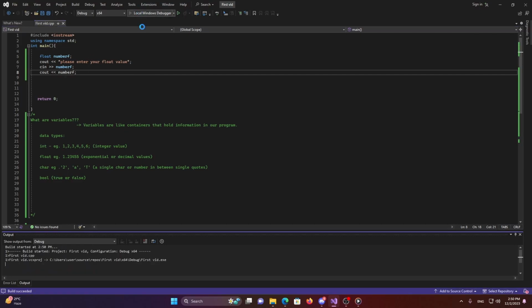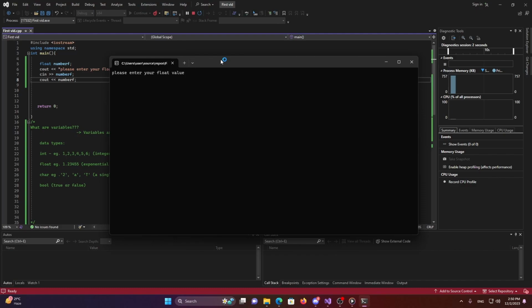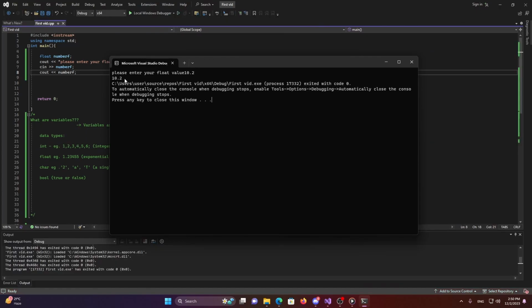Let's run our program. Please enter your float value. What do you want that value to be? Let's say, for example, 10.2. Hooray, it outputs 10.2. There you have it, a deep dive into variables and data types in C++.